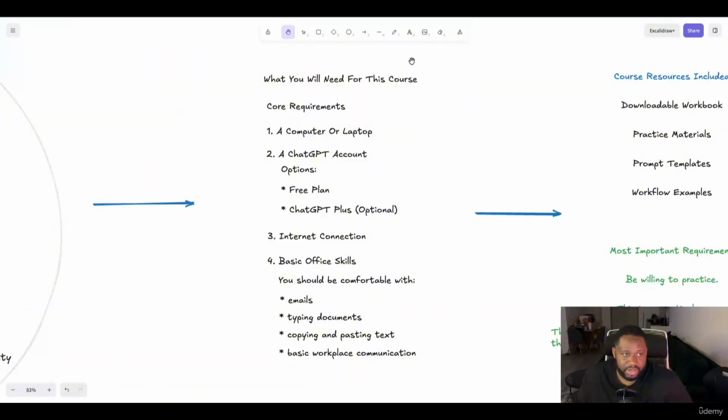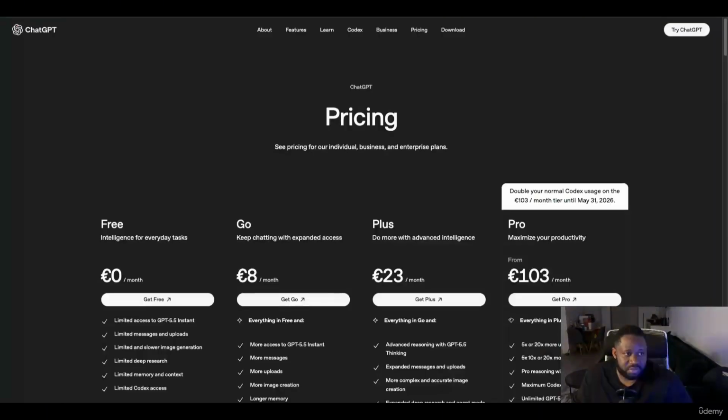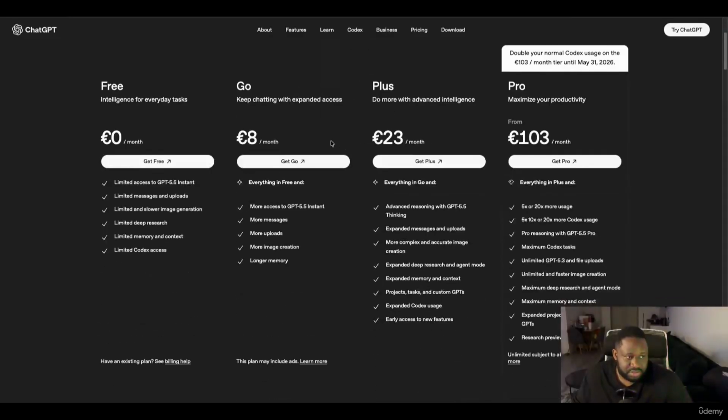I'm just going to quickly brush over and have a look at the ChatGPT pricing. If you look at the pricing for Free, you get limited access to models, and then you get limited uploads and all that. So if you're uploading a lot of files and you're doing a lot of practice, you will get cut off. But it doesn't mean you can't follow along. You can.